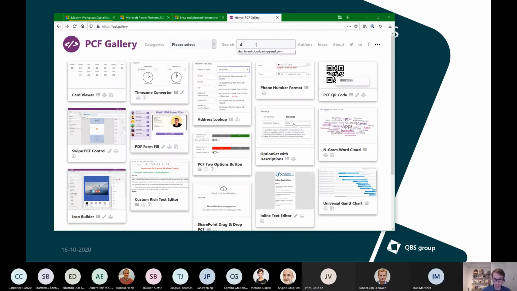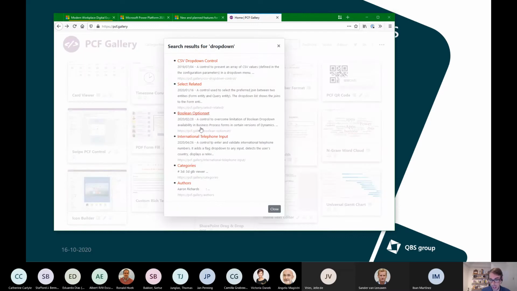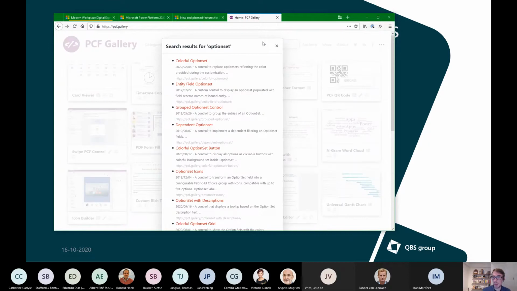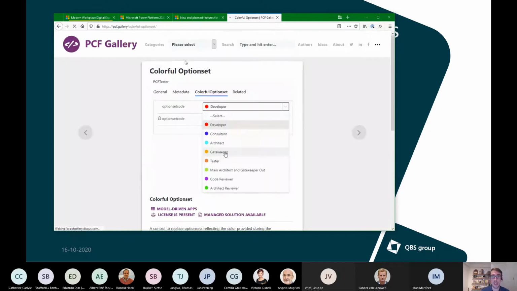One of the ones that I think is very much overdue. If I go to drop down, what is it called? Something with option set, the colorful option set. From day one, it's already been in there in the background. If you create an option set, you can specify colors on every option, but Dynamics 365 never utilized any of those options. Here is one that actually utilizes those options. Every option set can now have a color.